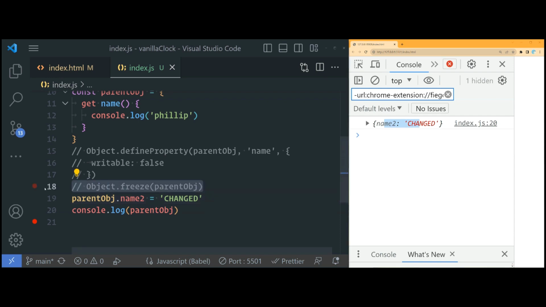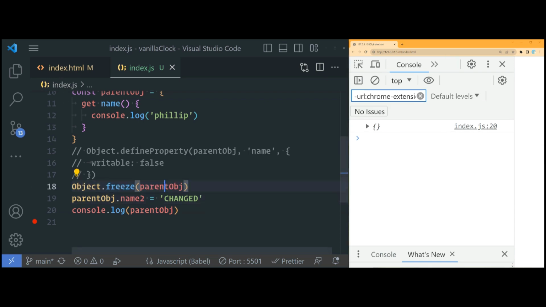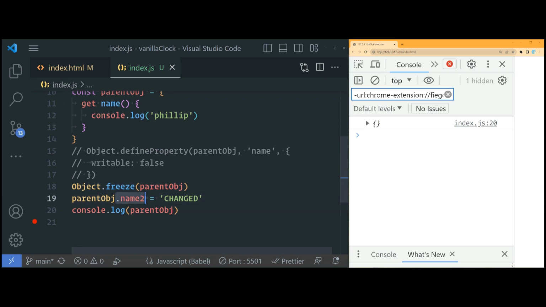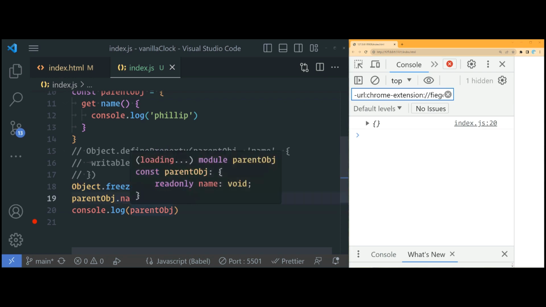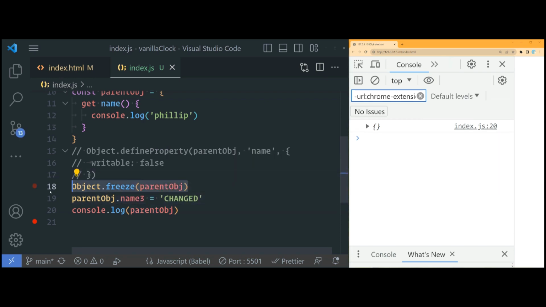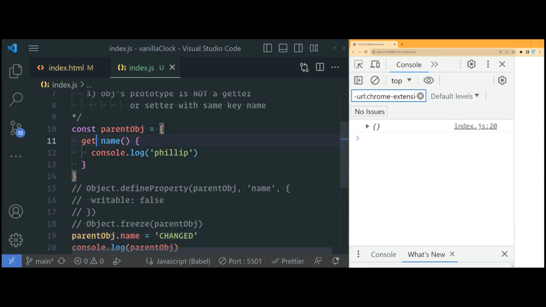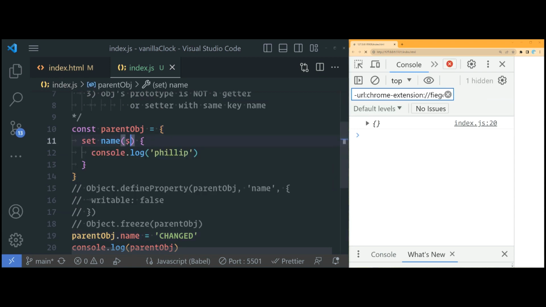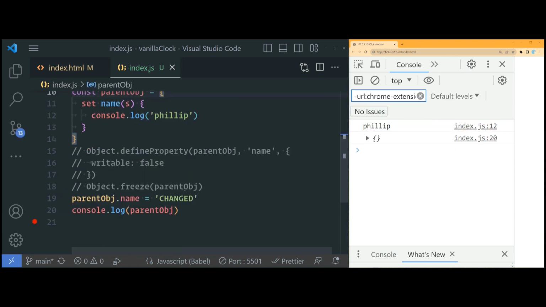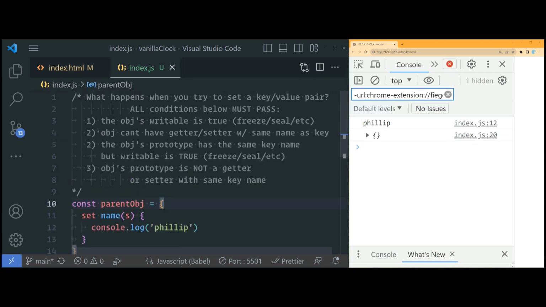But remember, if you freeze the whole object, then you cannot add any extra properties. Name 3 still does not work. Okay. I unfreeze, it works. But if there's a getter or setter, it doesn't work. Here, let me try set. No, set still doesn't work. Okay, so that's condition 1 and condition 2. Oh, this should be 3 and 4.